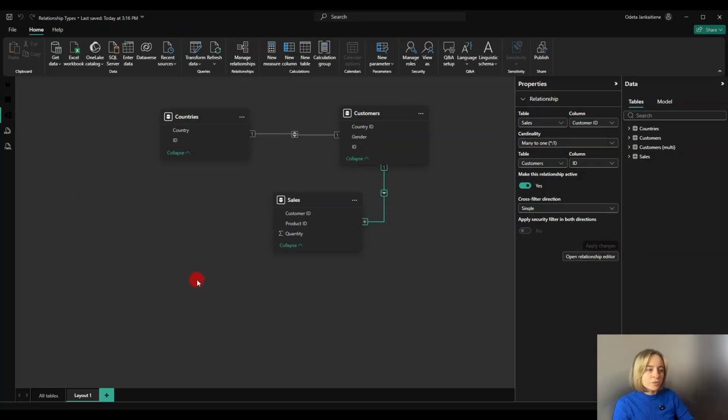Going back to the modeling view, you would see a bit of difference because now next to the customers table you see a 1, and next to the sales table you see the asterisk. So this is what it means. It's one to many, or you can look at it as a many to one relationship.